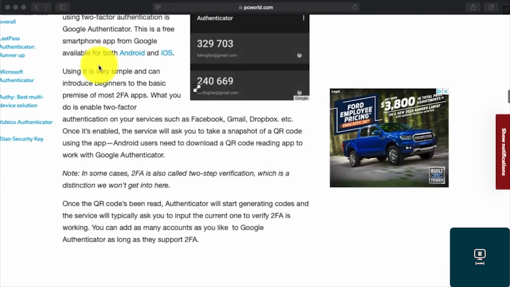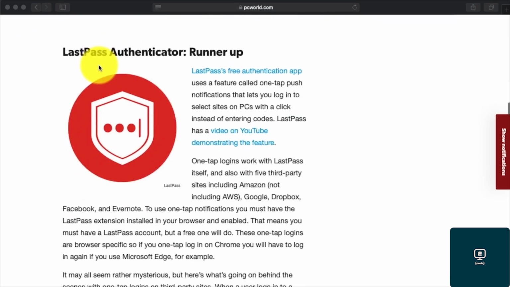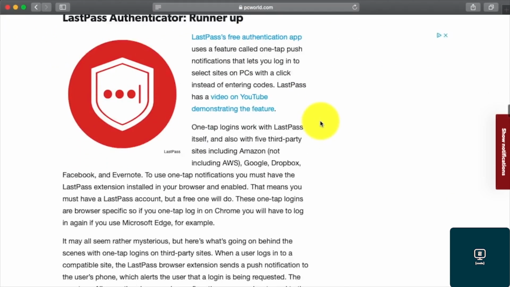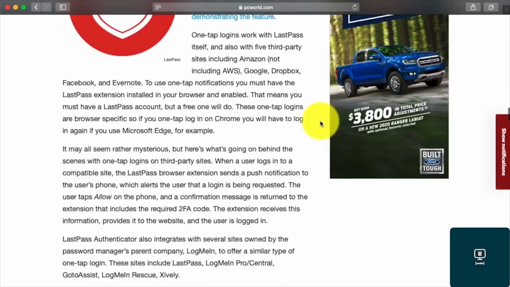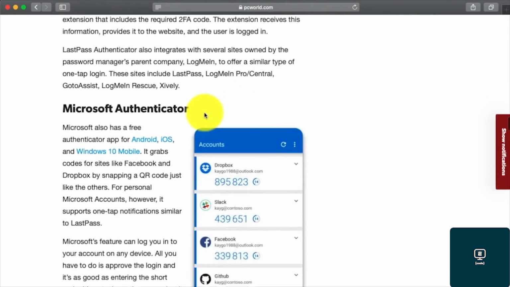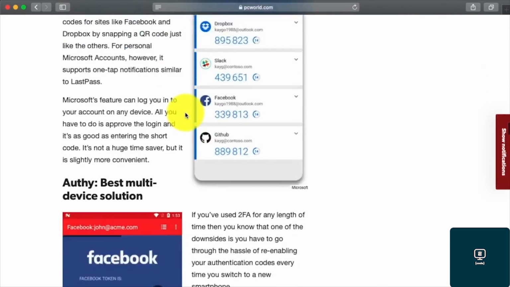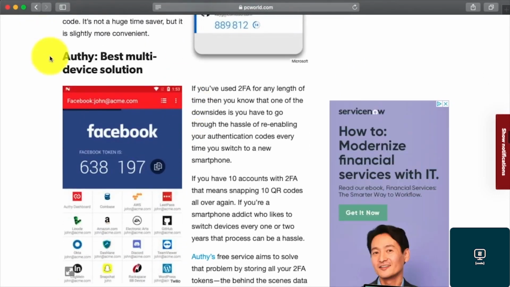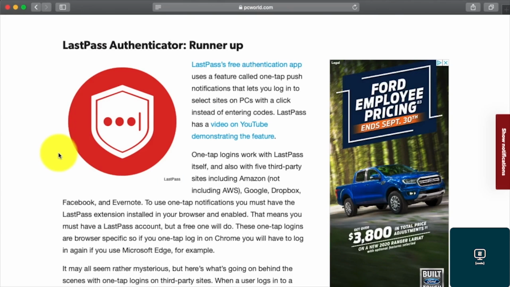Google Authenticator comes out on top. LastPass Authenticator. This is the one I use. They have a free and a paid option. I get the paid option because it's priced very reasonably. Microsoft Authenticator and Authy. Wherever possible, you'll want to choose one and stick with it.